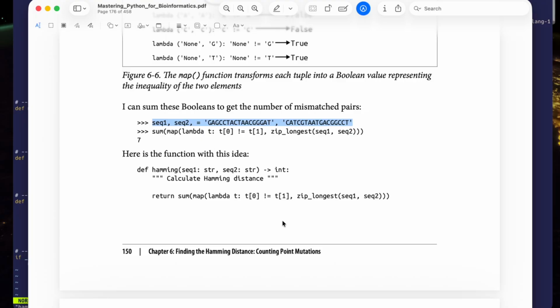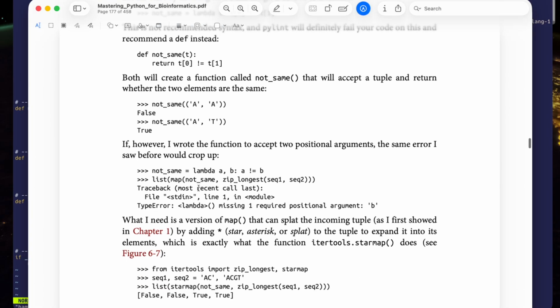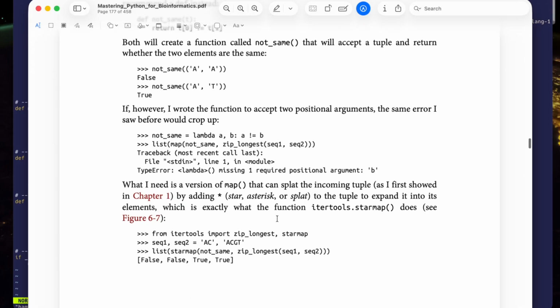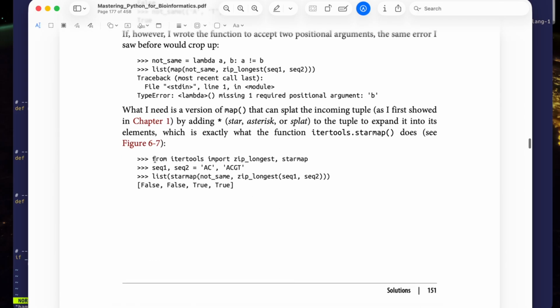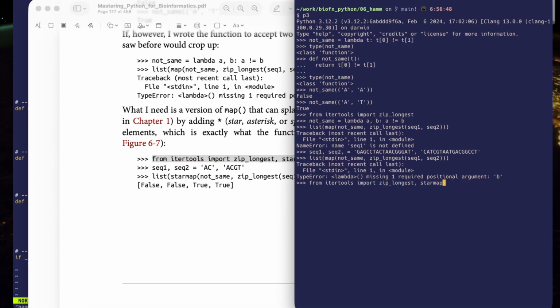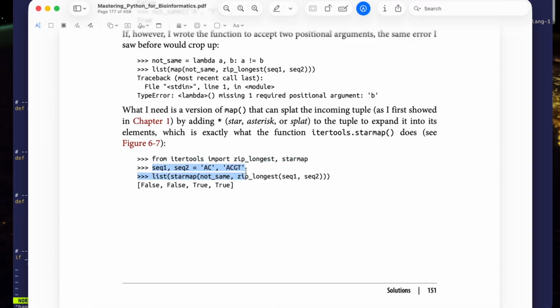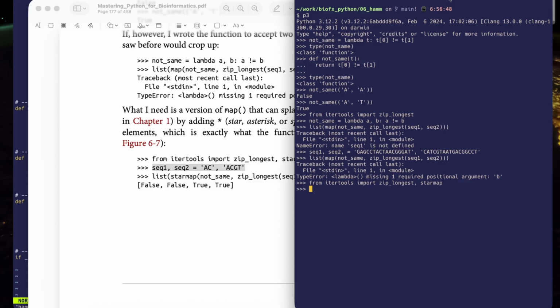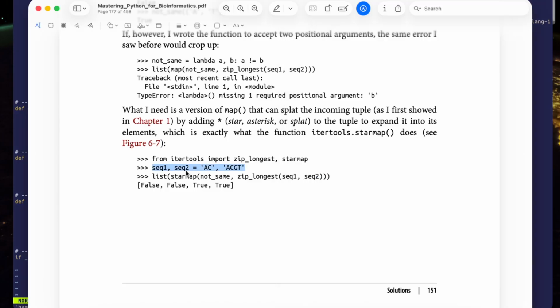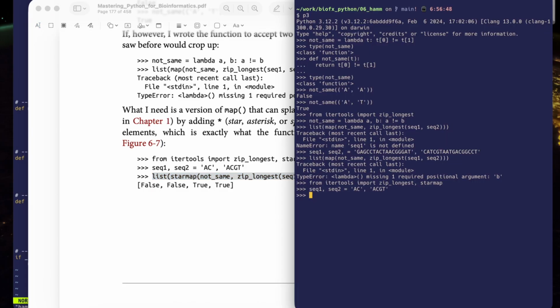I cannot write it like this, not same with lambda A and B, because it's going to say missing a required positional argument. But what I can do is from the itertools, I can import another function called starmap, like this. I can define my two sequences like AC and ACGT. And then I can write starmap like this. And that does work.